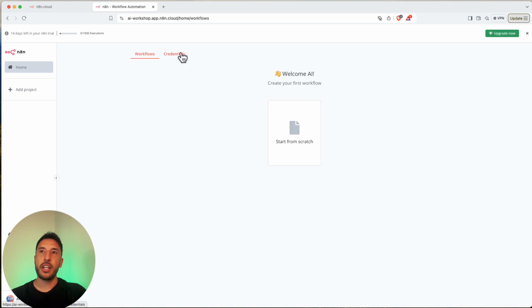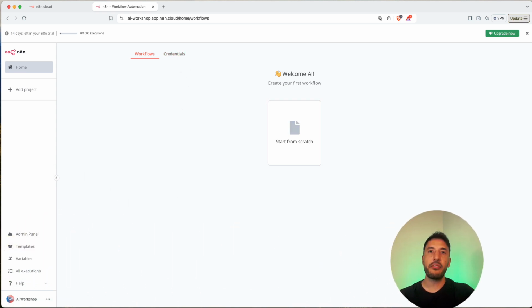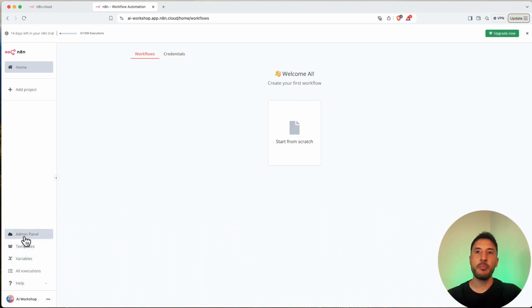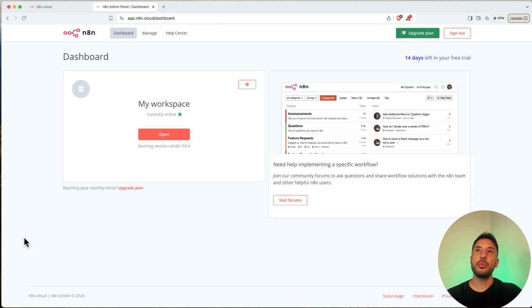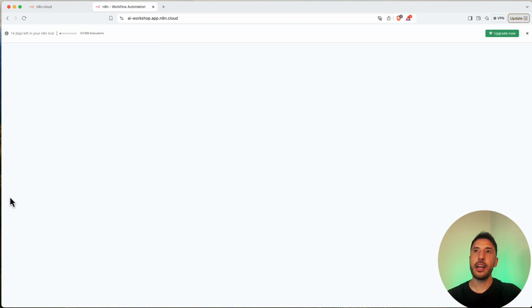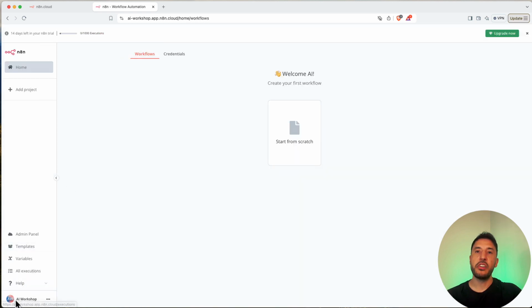So for this particular account, as you can see right now in the center, it says start from scratch. There's credentials. We'll come back to what that is. On the left-hand side, you have the admin panel. If you click on the admin panel, this will take you to basically the same place as before. And if you want to update the version that I mentioned before, if I go back to my workspace here, on the left-hand side at the bottom, if there's any update that needs to be done for the version you're using, it will show up right here.